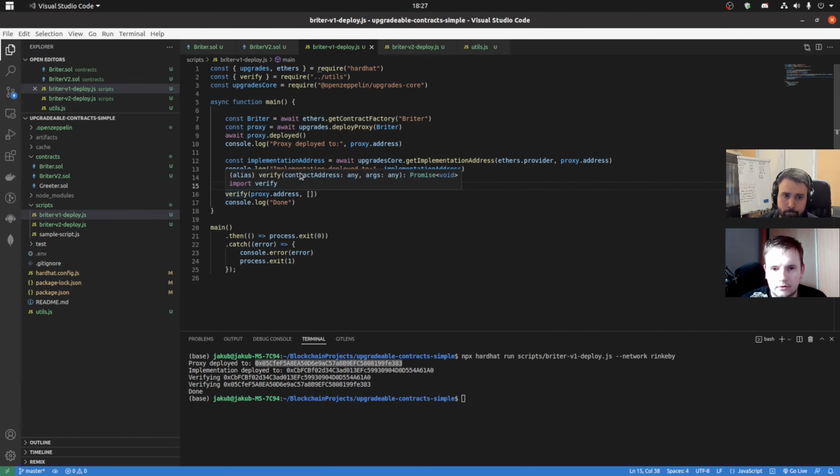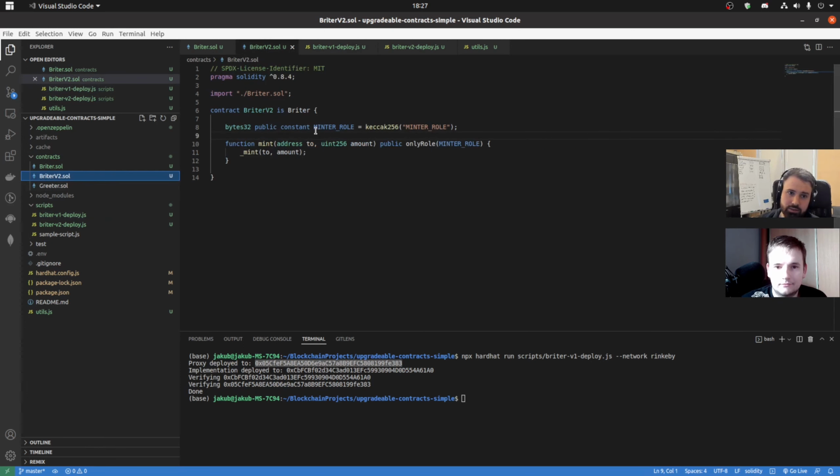And Jacob, if you could proceed. So now we want to introduce a new feature, which is minting more tokens. So we create a new contract, which is version 2. We extend the original one. And now we introduce the minter role, bytecode, so that we can grant it to some users, some addresses.